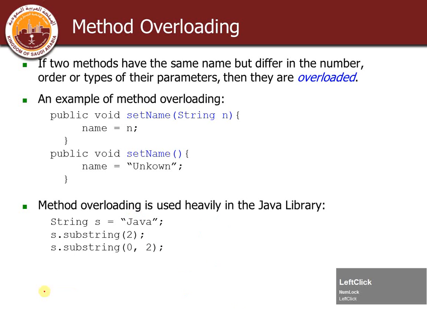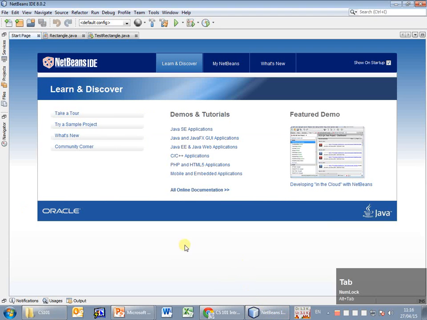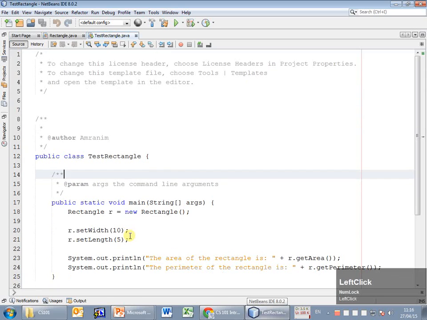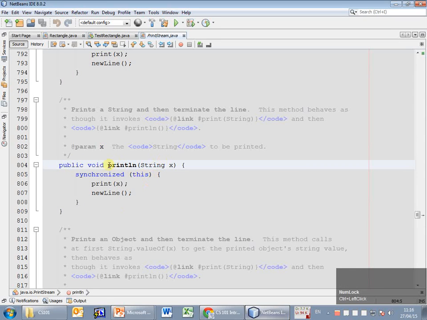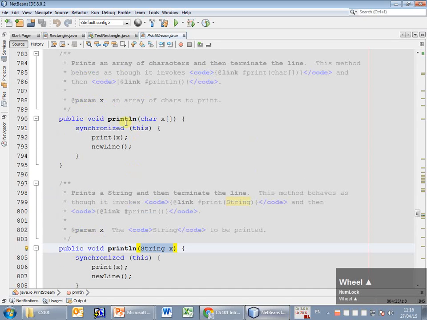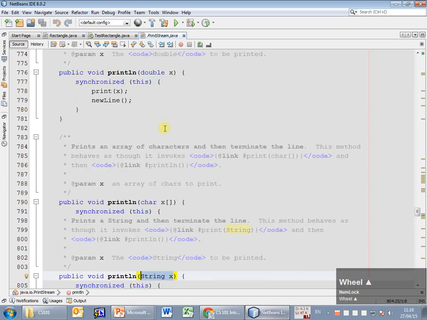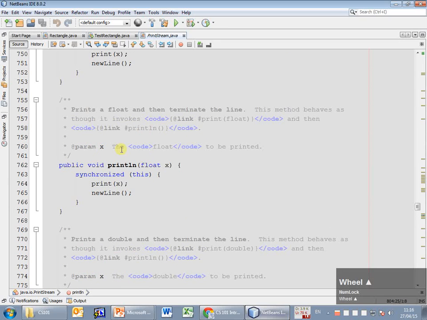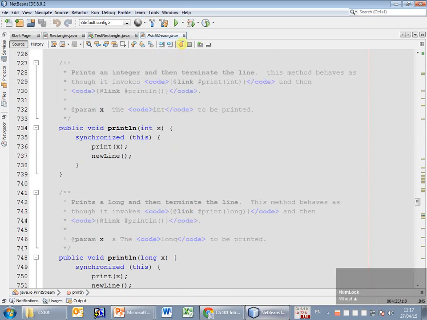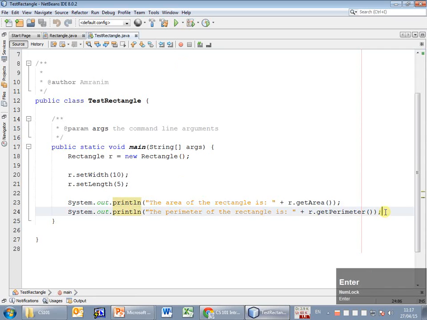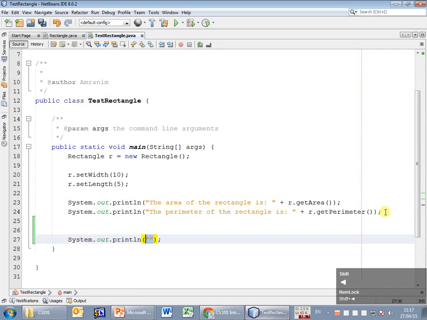Okay? Let me show you, I think NetBeans has loaded. Let me show you something, whatever this one is. What about this one over here? This print line. I have a print line that takes a string, right? But I have a print line that takes a char array. I have a print line that takes a double, a print line that takes a float, a print line that takes a long. Whatever you give to it is going to work. If I'm using, for example, something like this, 5, this is an int. It is going to work.